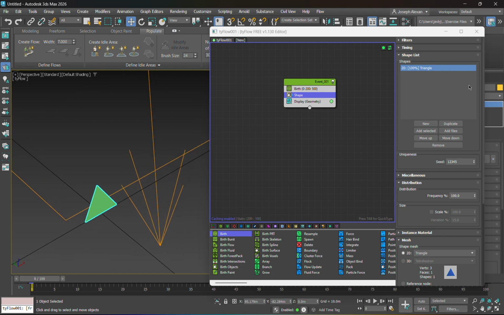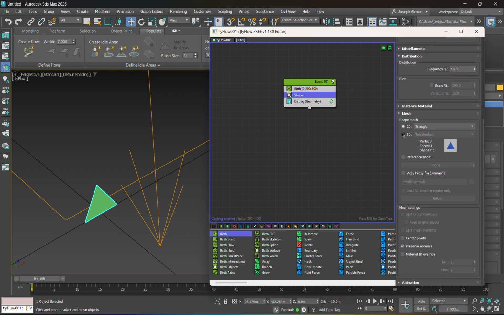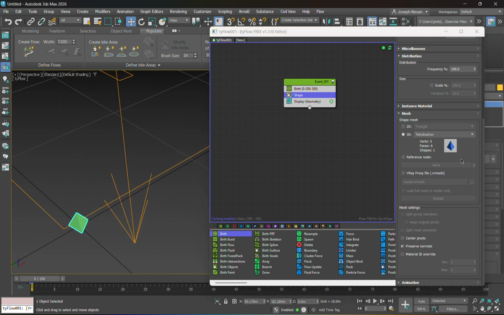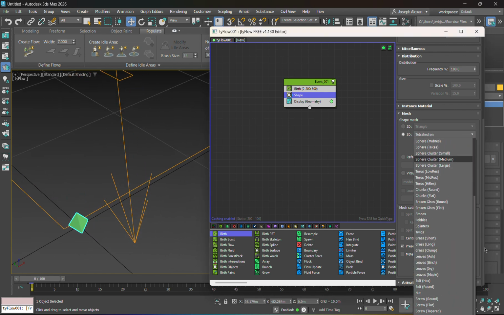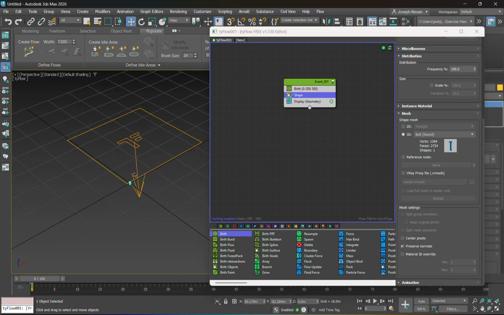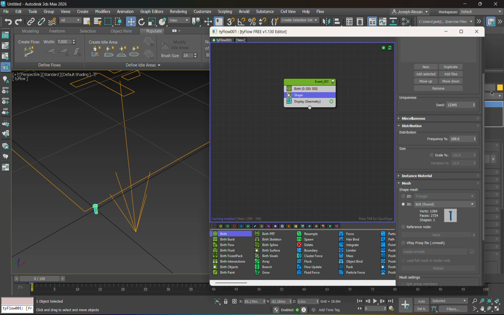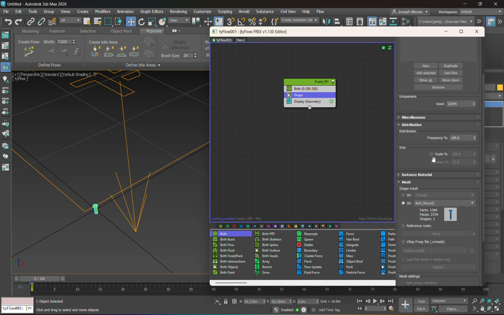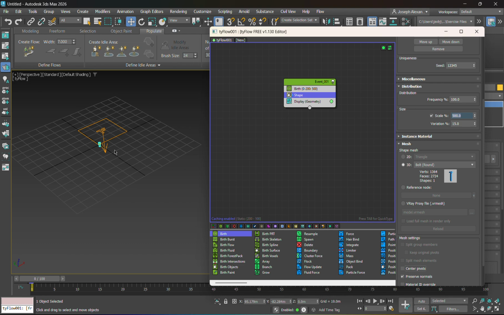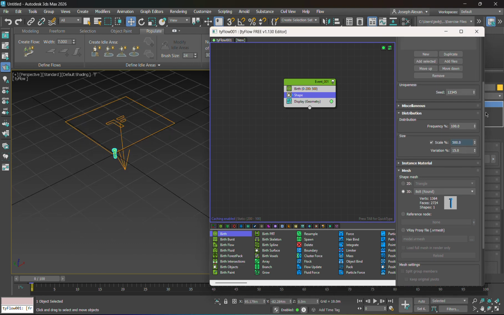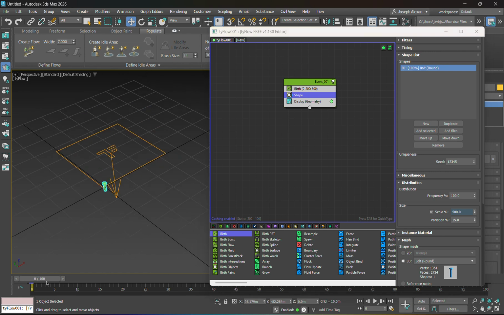By default, it goes for 2D triangles, but let's change that into something more 3D. We could work with that, or for today, I'm going to be doing, let's go for the bolt round. So that should create a bolt right here. Then let's make that larger. So scroll up to size, click on the scale tab, then I don't know, change that to 500. Sure. And then yeah, that should create a bolt.